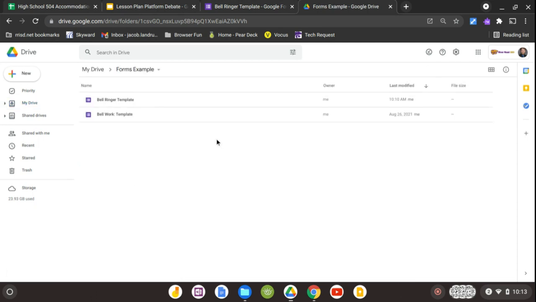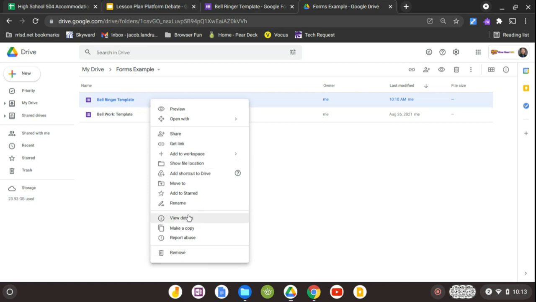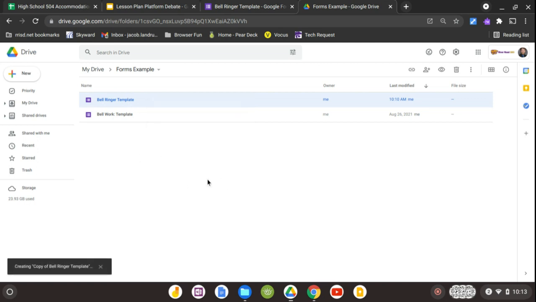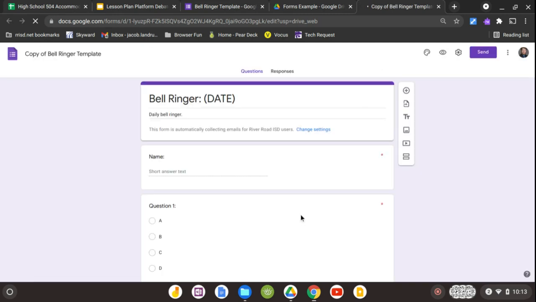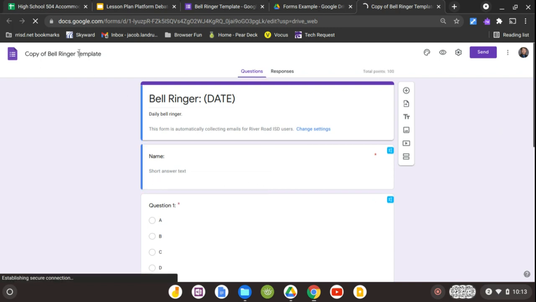All right. So I have this one that I made yesterday as an example of doing this, but I have this one right here, bell ringer template. What I'm going to do is I'm going to right-click it and say Make a Copy. All right, now when I double click this, notice it says copy up here. It is literally the exact same thing. All the settings are the same. It's just a new file form of it.